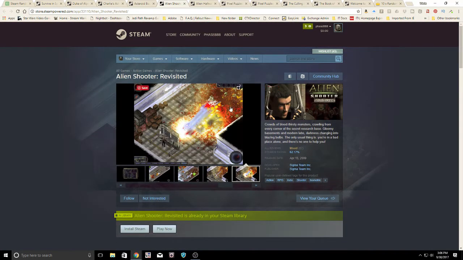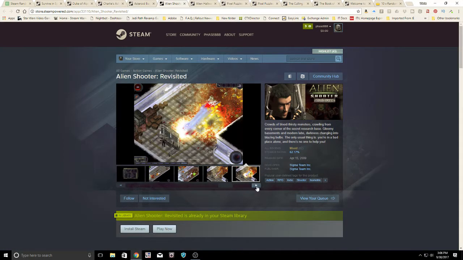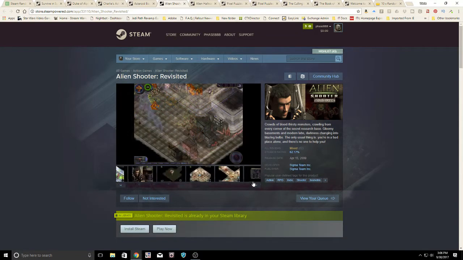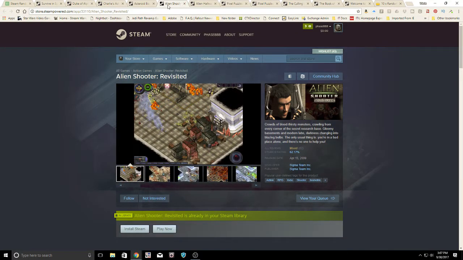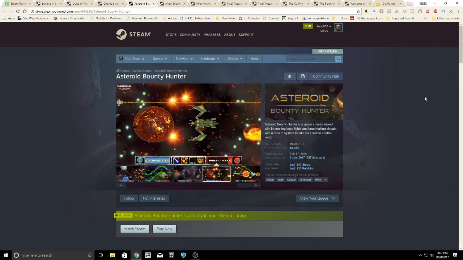The carnage in this game looks absolutely extreme. I mean, you blow some stuff up. Alrighty. Next game, Asteroid Bounty Hunter.